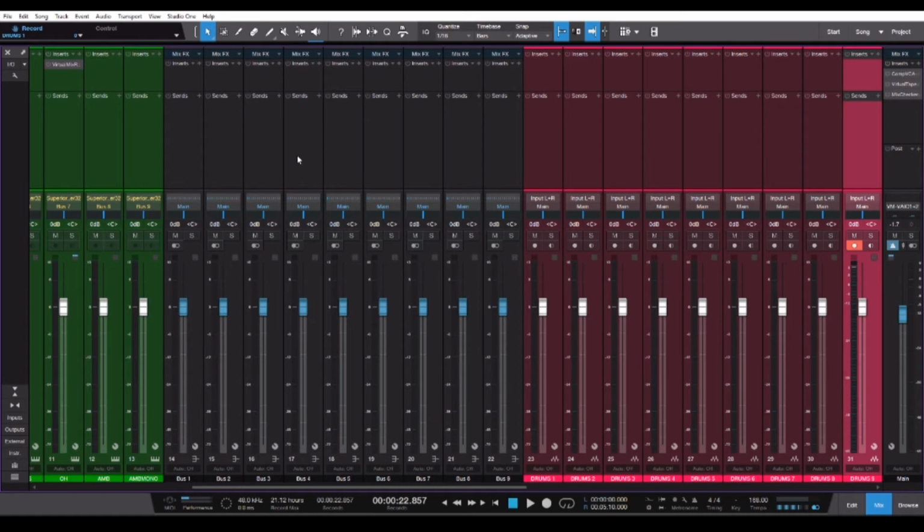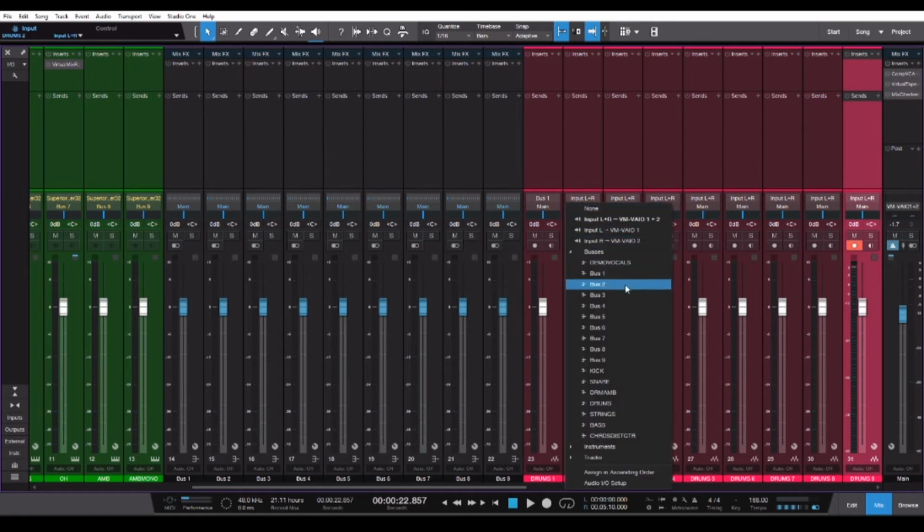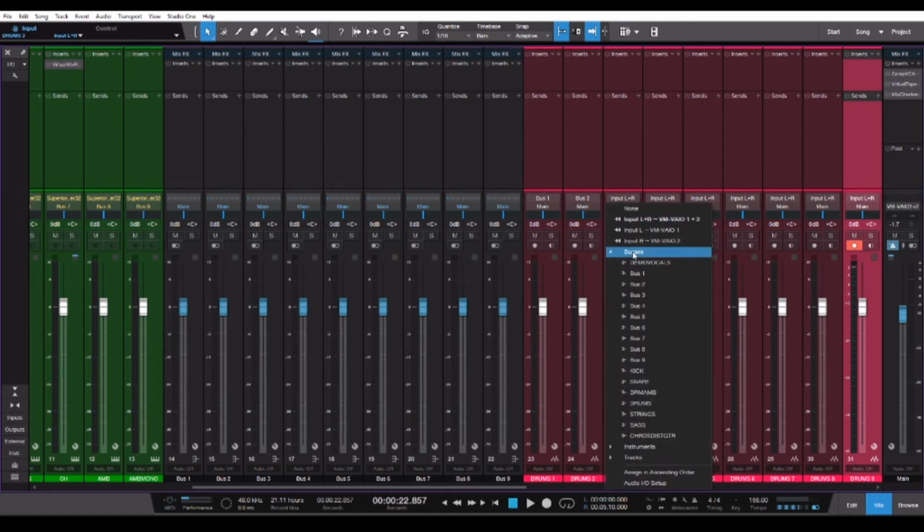Now we'll simply route the bus tracks into the audio tracks. A similar process to going from Superior Drummer to the bus, I will do from bus to the audio track. So I'll change the inputs: I'll go to the input, I'll go to the bus, and accordingly I'll change the inputs.